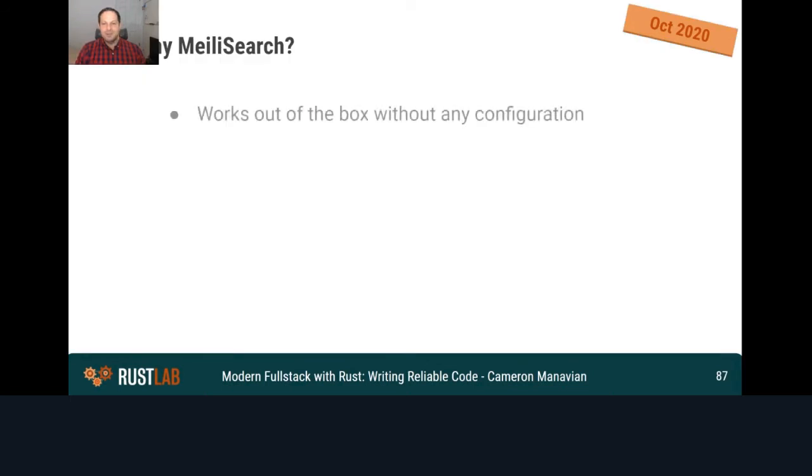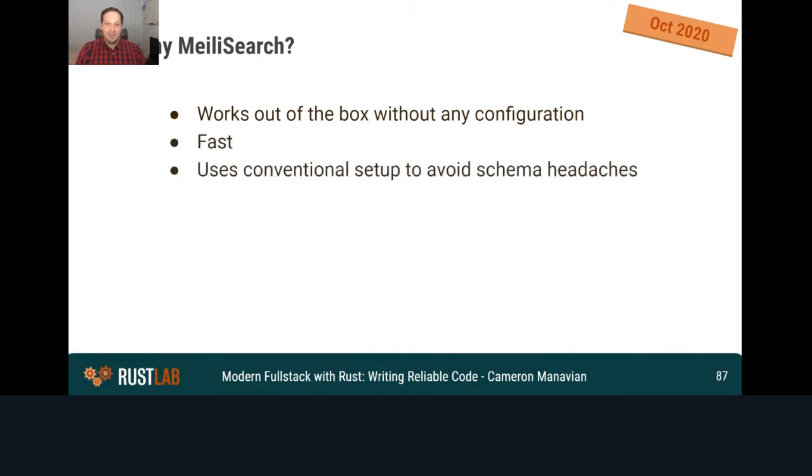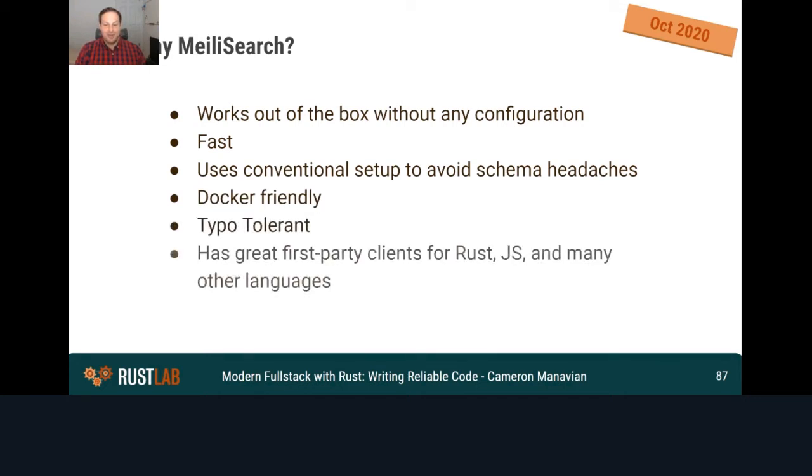Why MeiliSearch? Well, like I said, it works out of the box with any configuration. It's very fast. It uses a conventional setup to avoid the schema headaches of typical search engines. It's Docker friendly. They even have first-party Docker images. It's typo tolerant. And it has great first-party clients for Rust, JS, and many other popular languages.